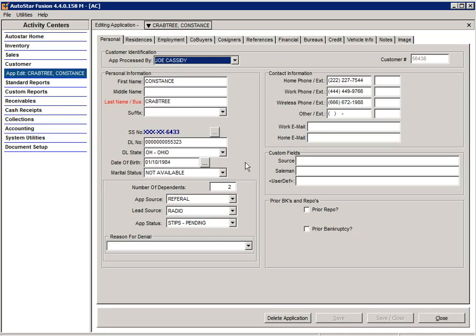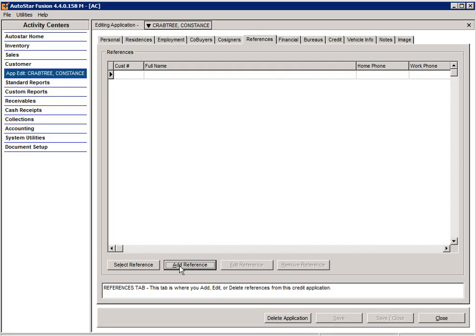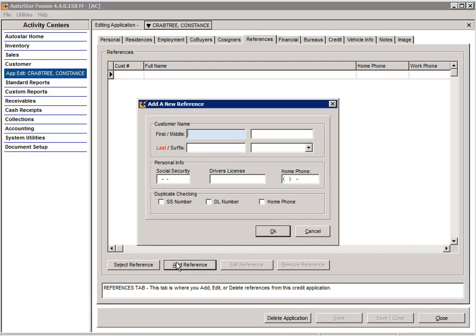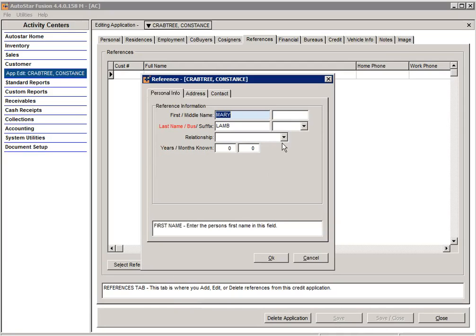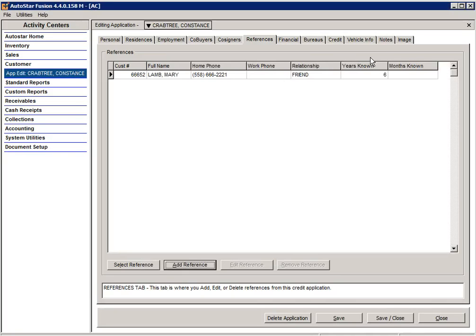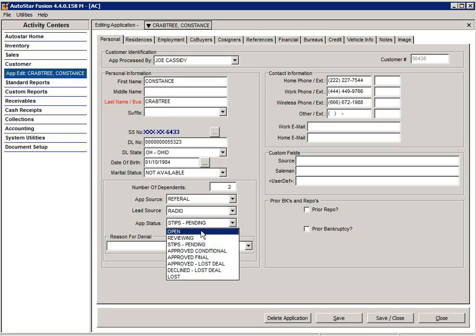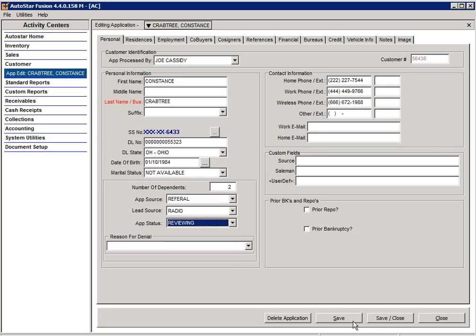So I found my customer, and now maybe the stipulation was that we didn't have enough references. So I can come into the reference tab, add my references, and once I have that added, and then of course you'll want at least 5 to 10 references, then I can click that, move through the rest of the tabs, make sure all my stipulations have been met, come back to the Personal tab, change the status now to Open or Reviewing, and I can save the application.